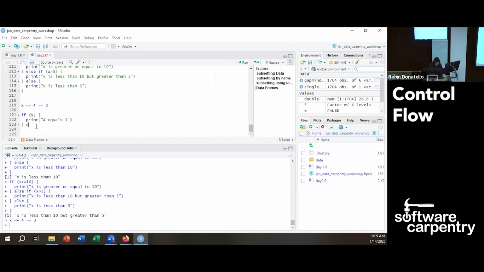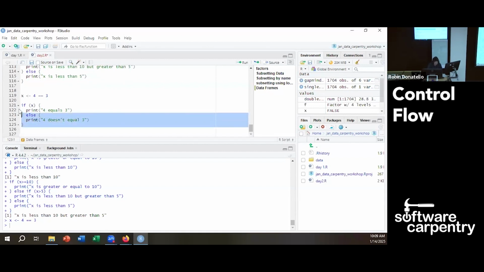And then next one will be else. You're going to perform the action print 4 does not equal 3. So when we execute this if-else condition, we can guess it will, because X will be false, print the second statement.